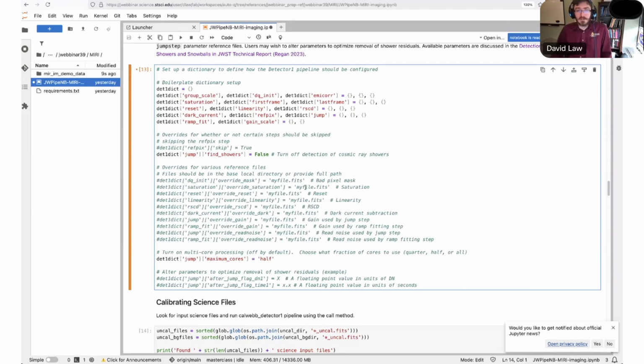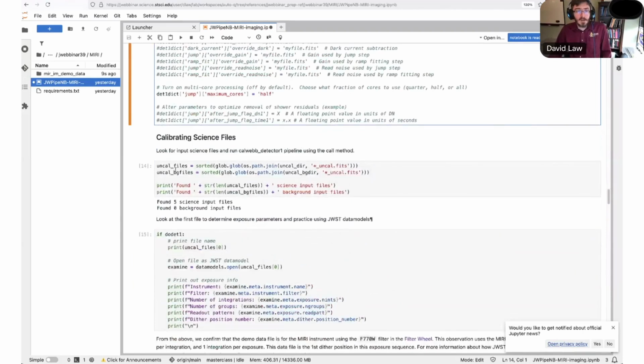There are also examples of how you would override reference files if that was something you were interested in. So this is, as I said, not complete, but it gives examples of how you'd modify things. And often there aren't going to be all that many things you want to tweak in the detector 1 pipeline. It's more going to be later stages that you're interested in.